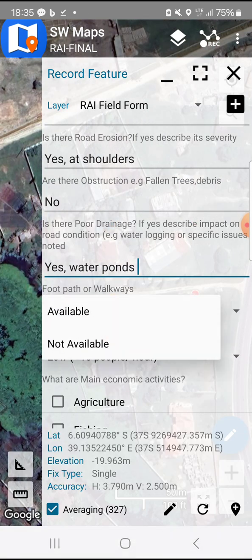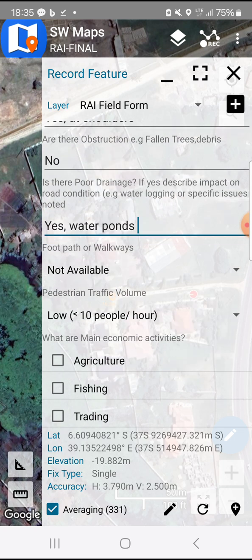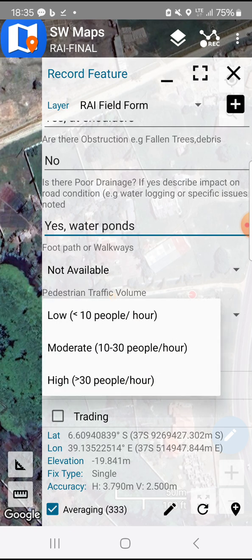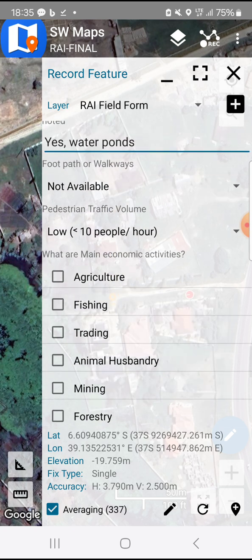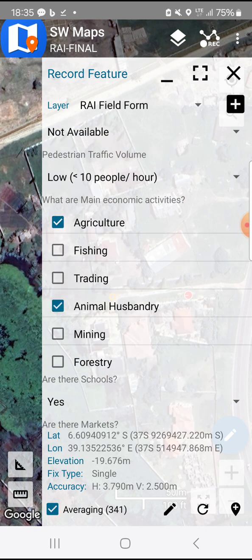Footpath walkways? No. If there are pedestrian walkways, they are not available. Pedestrian traffic volume, is it less than 10 people per hour, or 10 to 30? So this is less than 10 people per hour. What are the main economic activities? So there is agriculture here, there is animal husbandry, and there is forestry. So you can tick all those which are relevant.